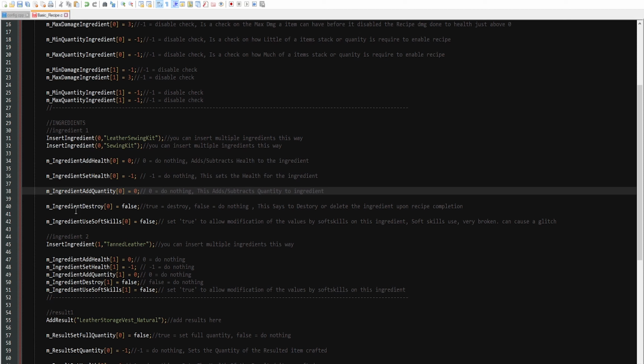Now let's go ahead and go to line number 40. This is the ingredient destroy setting. So it says m_ingredient_destroy 0 equals false. This means upon the completion of the recipe, will this destroy or delete the ingredient or not? If it's true, it does. If it's false, it does nothing, and then the other things above it, add quantity, set health, add health, all come into focus and are possible.